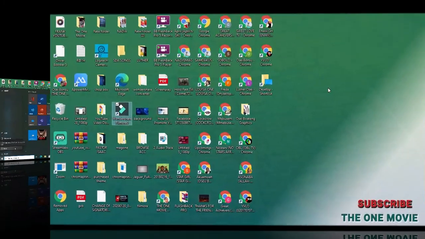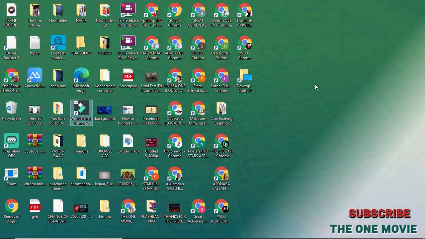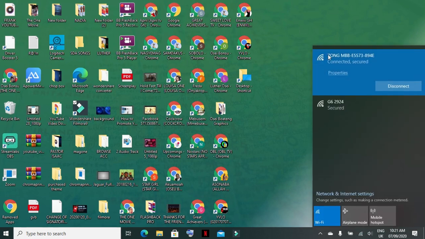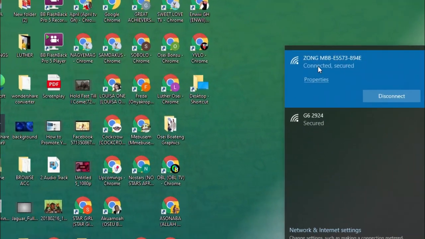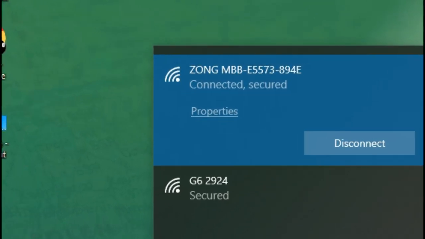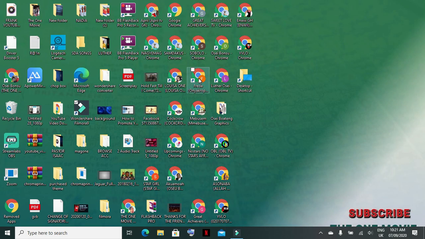After restarting your computer, move to your network and check if everything is working. Now you can see that the network is connected and you can browse and use your network. This is how to do it. So let's check if the network is now working.